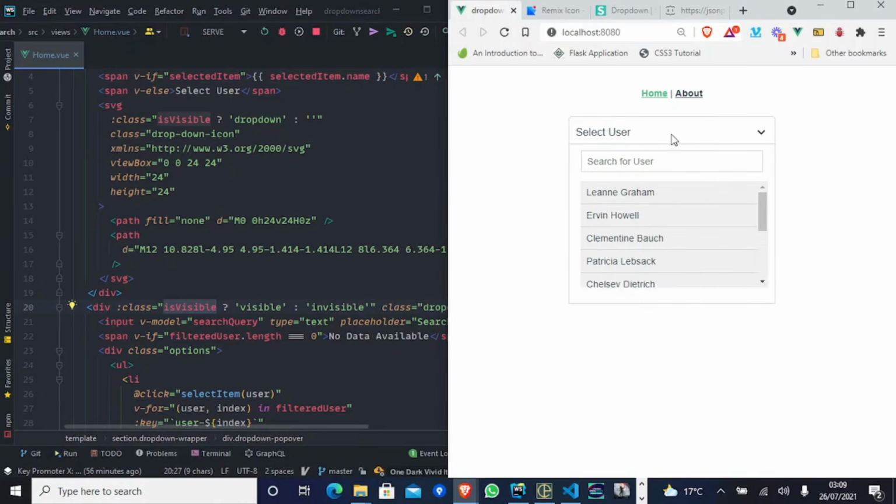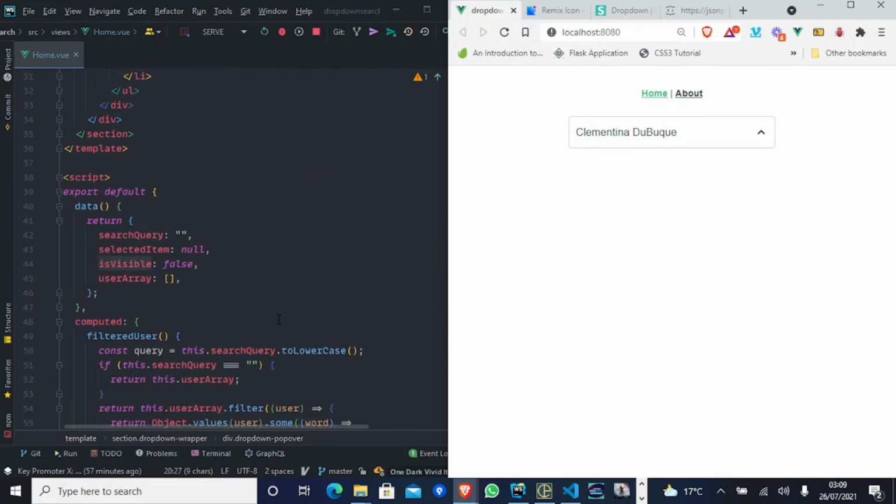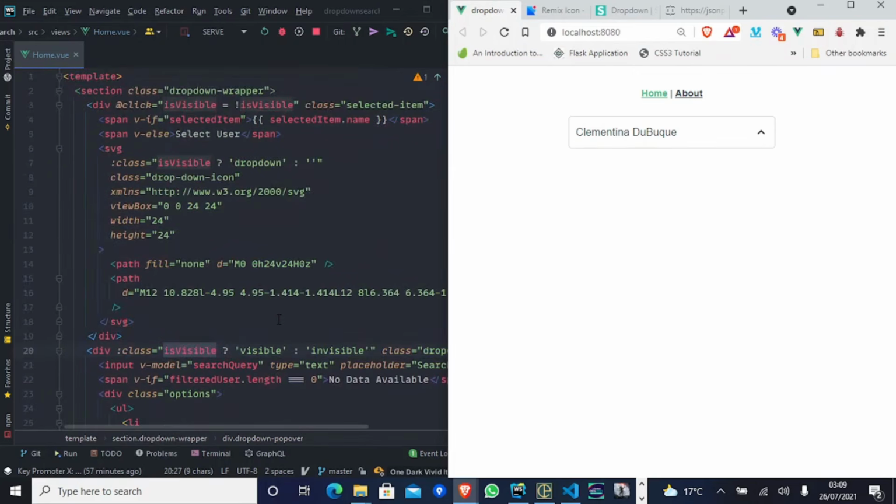So with that, we can display this, and we can run our filter, Irvin, Lepsac, Vuejs. I think we have to Clementine. So great, this is working fine, and we can select our user and do whatever computation you want to do with this. So I think we've covered a whole lot of things here.